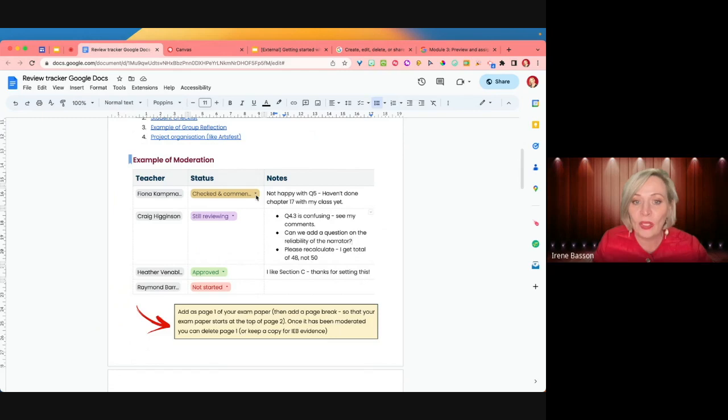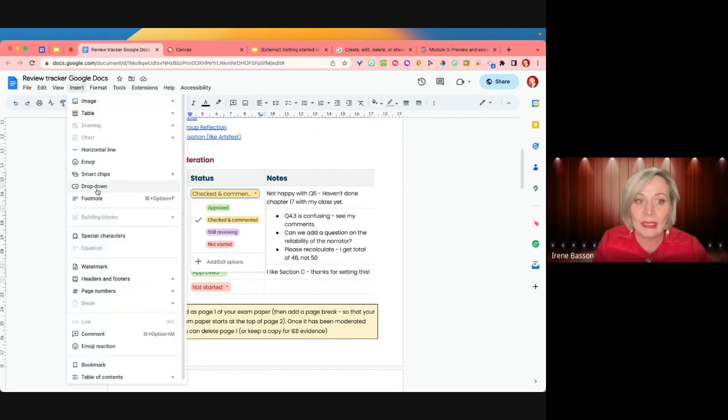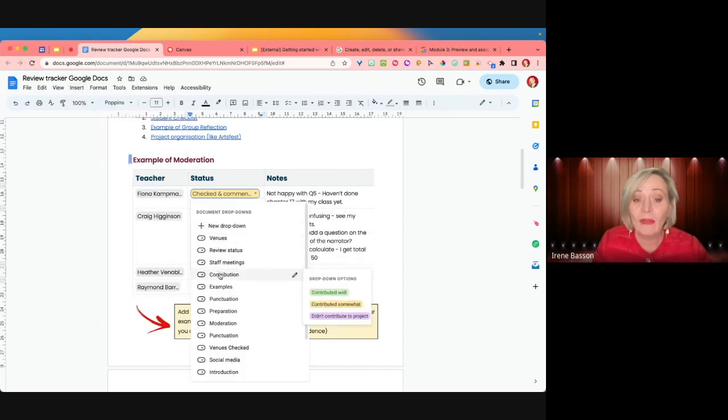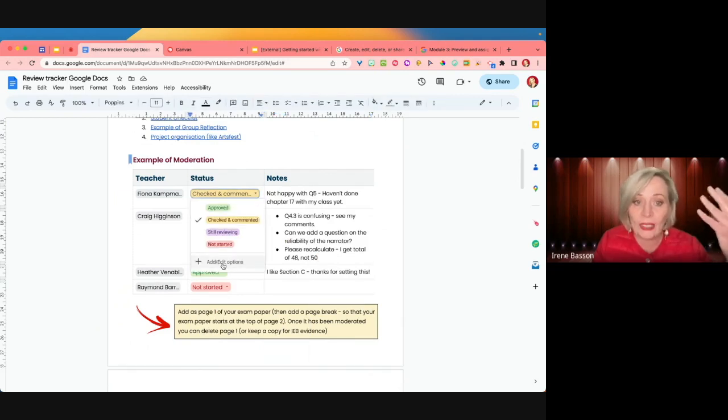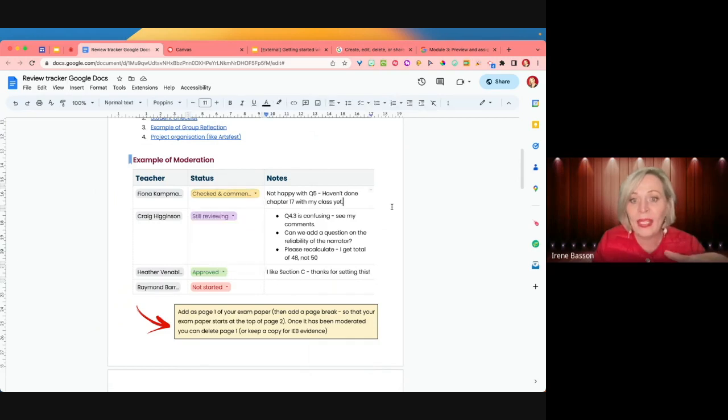You can insert one of these drop-down lists and you can tailor-make them. So if I go insert a drop-down list here, everything that I've used in the past will come up, but you can make your own. So I'll just add review status, for example, and then you can add or edit the options. For have you looked at the paper, I will have: has it been approved, or have you checked and commented? Are you still reviewing it, or haven't you started? And then have a space for comments, perhaps, where you think something is not useful.